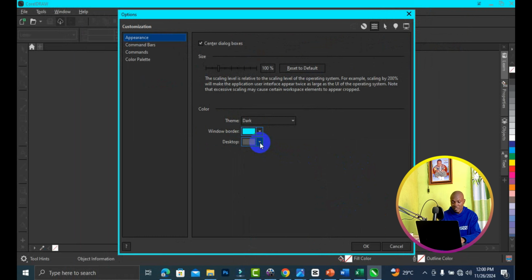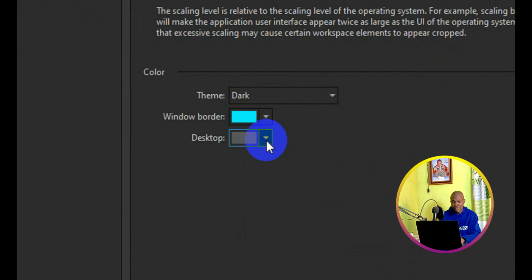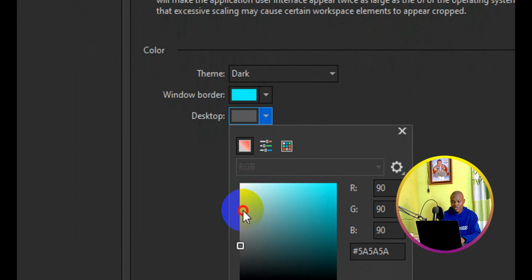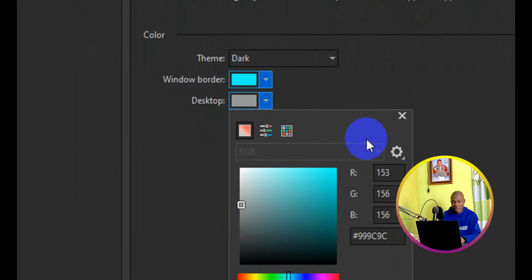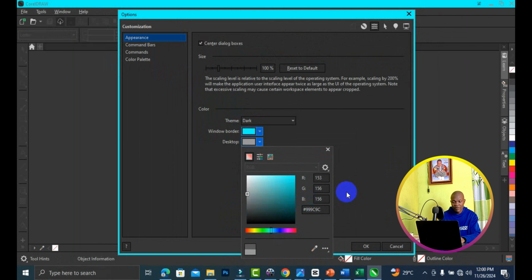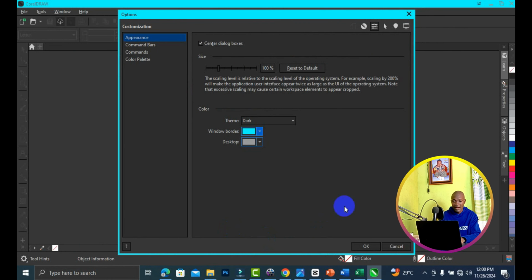Then you can also change the desktop color from the dark gray right here. You can click on here and choose another type of color that you like. Then once you're done, click on OK. And then everything here has been fully customized to dark mode, and we have fully customized the header.